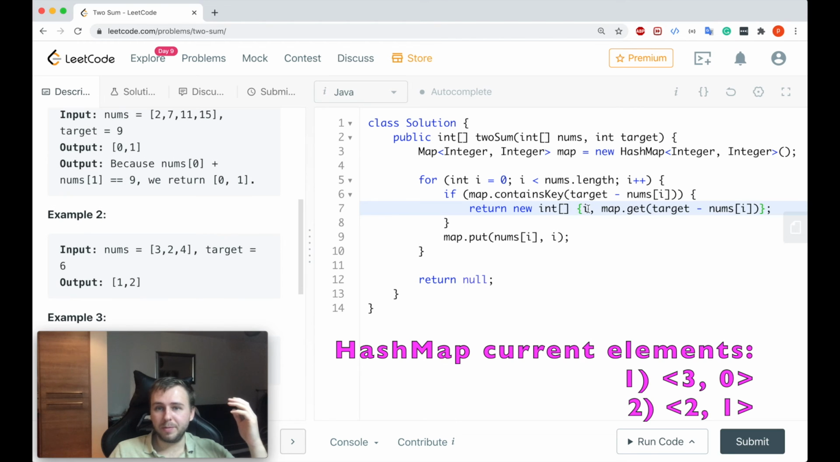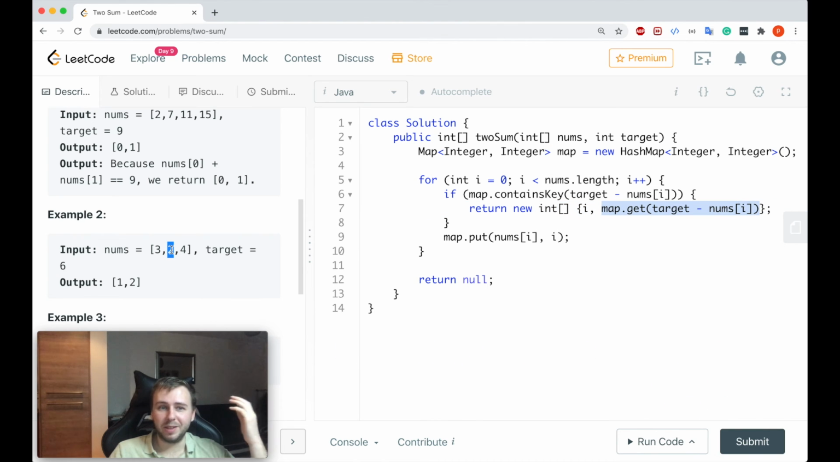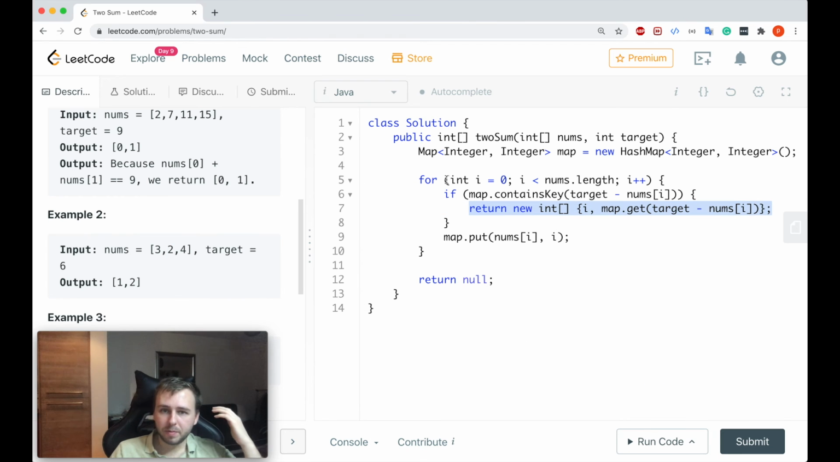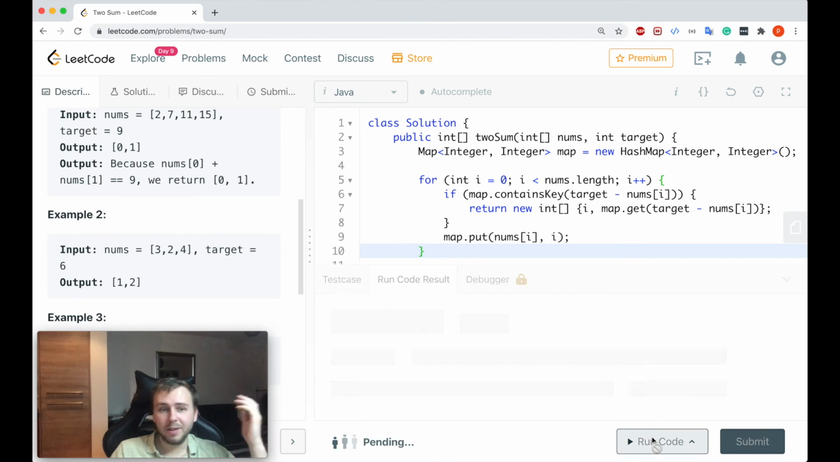We return in this case index 2, the index of value 4, and we get our target minus 4 from the hash map, and we return the index of this value. In this case, it will be the index of value 2. And we return the answer straight away. Simply as that, guys. I think it's quite clear. I don't think that I have anything additional to say.